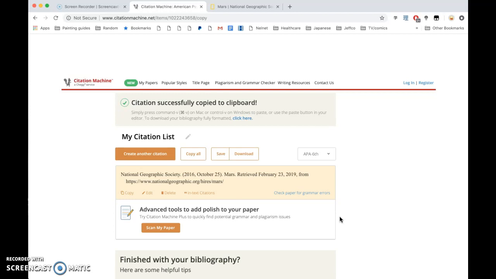So there you have it. This is how to create a citation using the APA format on citationmachine.net.